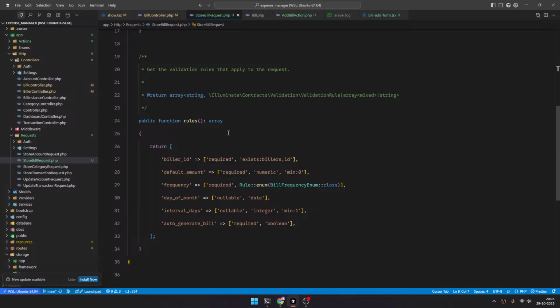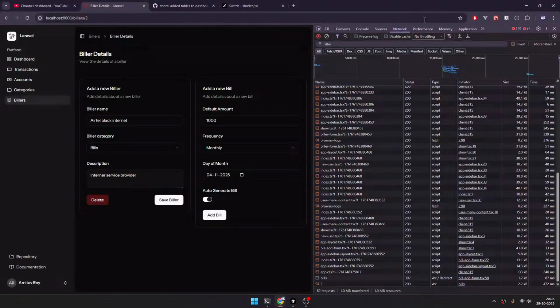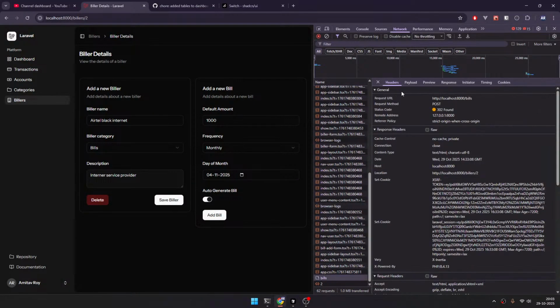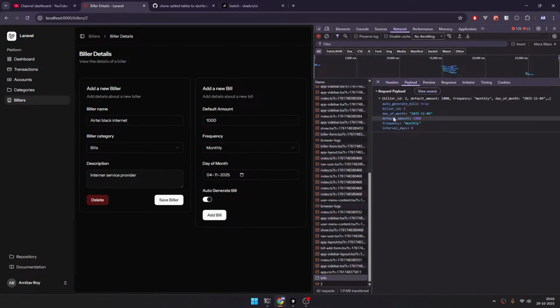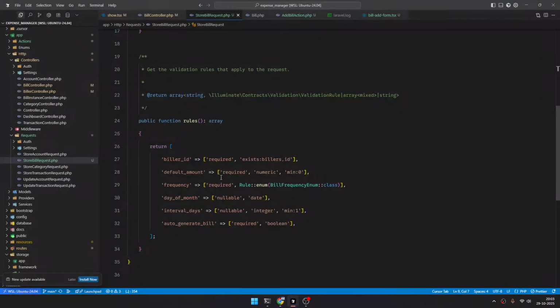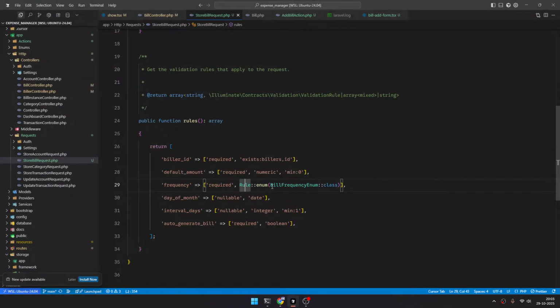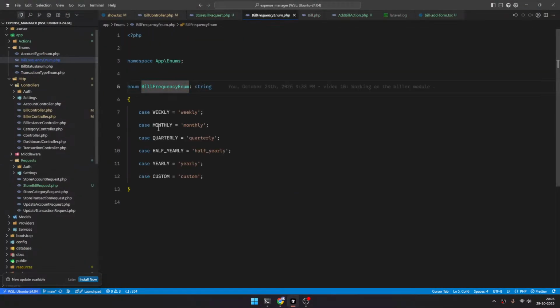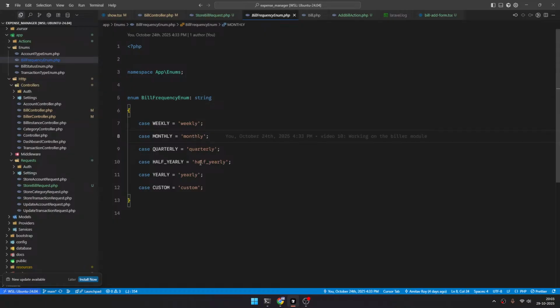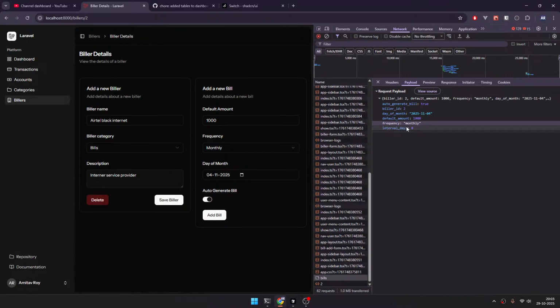So now, biller ID, I am getting that. Required default amount. What all things do we get? Payload. Default amount is 1000. Required numeric minimum. So this is not a problem. Frequency is required. Rule enum this. Monthly. And I'm getting monthly. Yes.